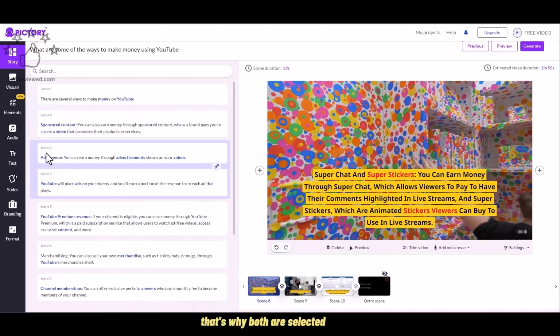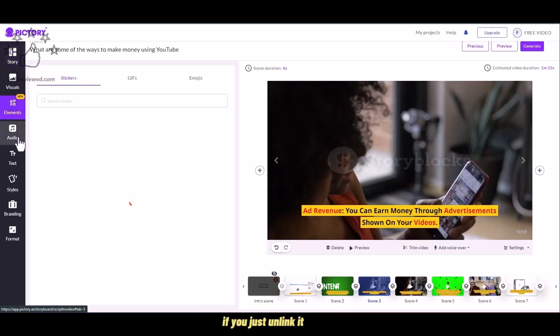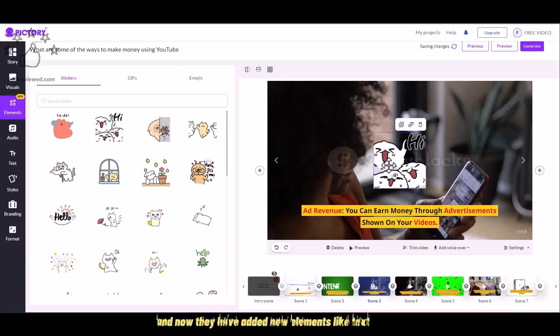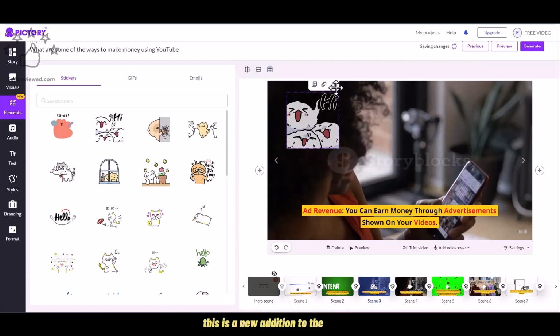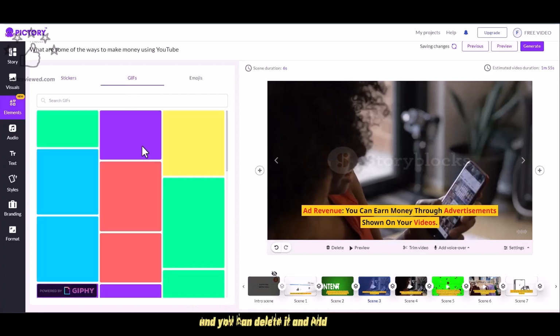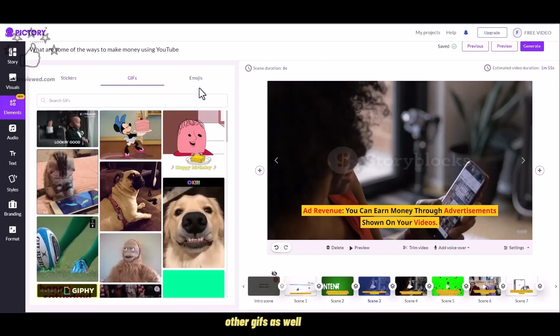It's linked, that's why both are selected. If you just unlink it, you can select this as a single one. And now they have added new elements like text stickers as well. This is a new addition to the Pictory software. So you have a collection of stickers, and you can delete it and add other GIFs as well.